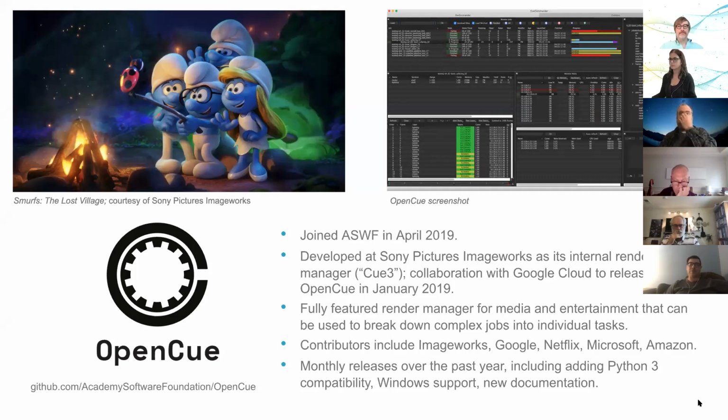And since then, we've built out a good pool of contributors and committers, especially on our TSC, from a bunch of different companies. All of the major cloud providers are included there as well. So we do regular releases, and we've done a bunch of work over the past year that I'll get into in a bit. Next slide, please.